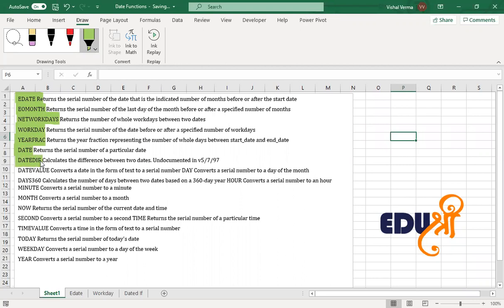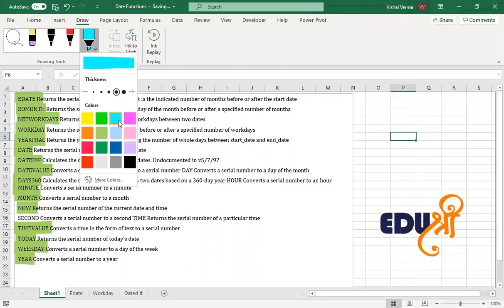In case of DATEDIF, from 2016 onward, the function has been removed. It was only available till 2003, 2013. Then we have DATEVALUE, DAY360, MINUTE, MONTH, NOW, SECOND. Then we have TIMEVALUE, TODAY, WEEKDAY, and YEAR.